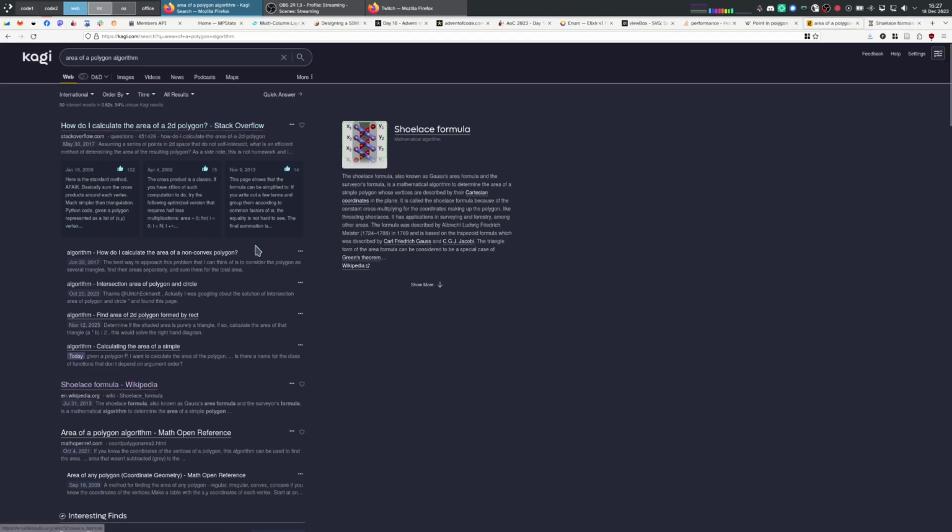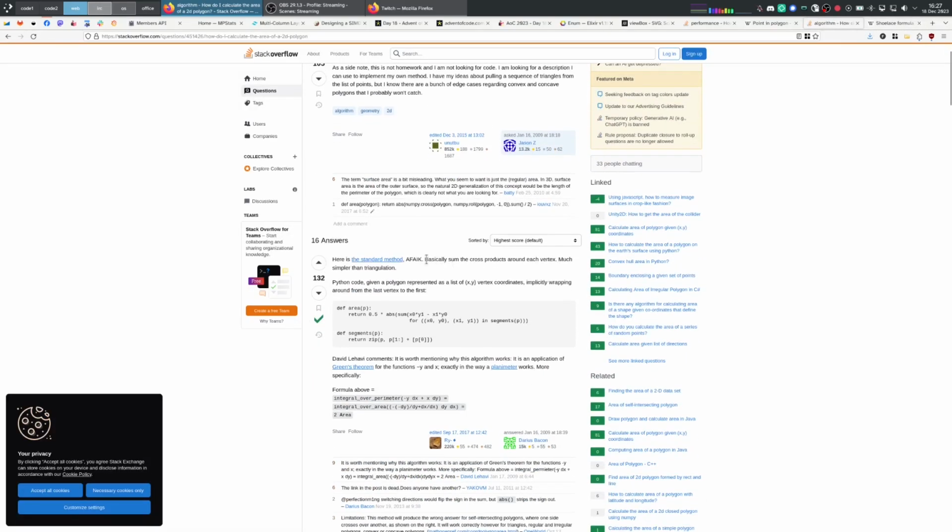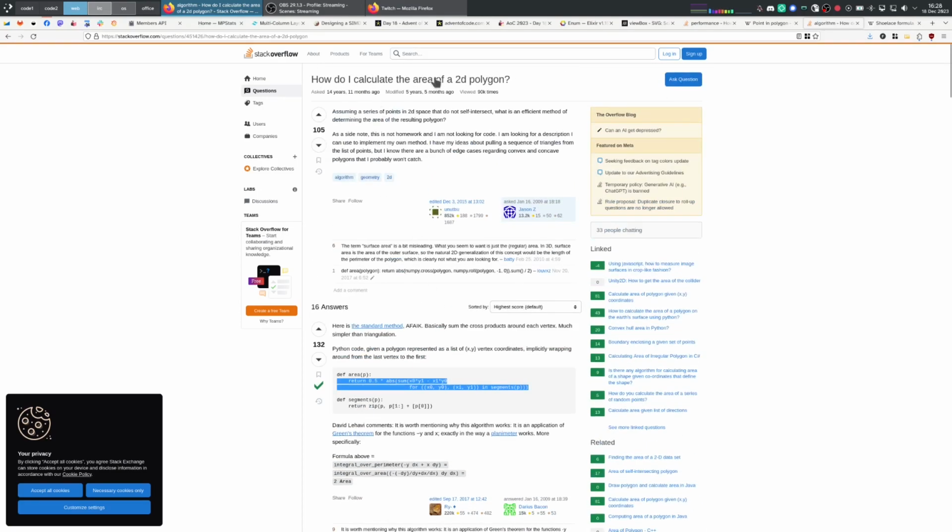Shoelace formula. Here is the standard method. Sum the cross products around each vertex, much simpler than triangulation. Looks really simple. Assuming a series of points in 2D that do not self-intersect, what is an efficient method of determining the area of the resulting polygon?